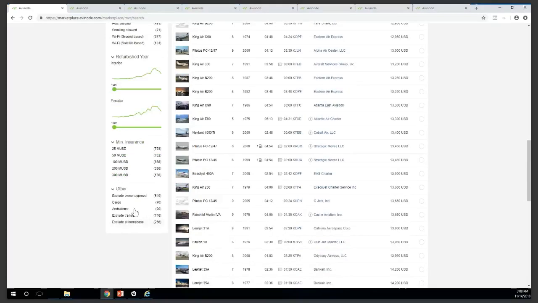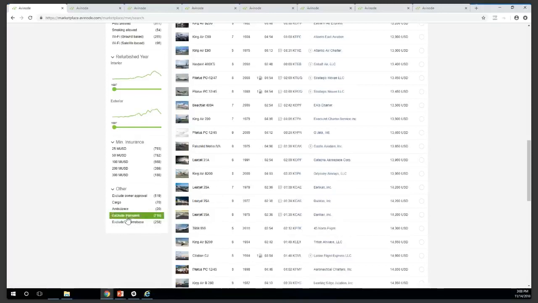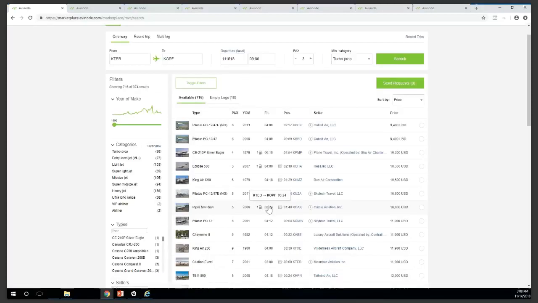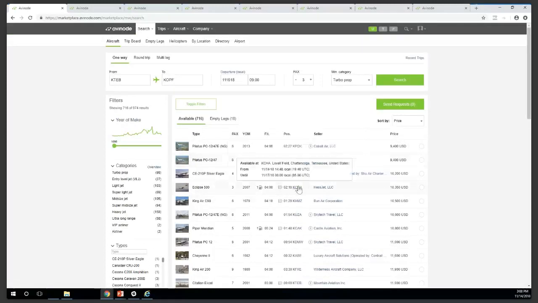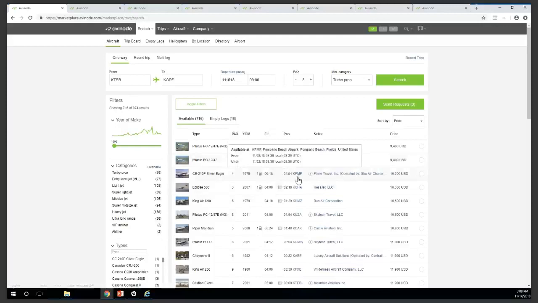Another two things that I want to point out from the other filters is if you're ever interested in only aircraft that are currently at their home base, you can click on Exclude Transient. On the positioning column, you will find that these airports are blue and hyperlinkable, meaning they're currently at their home base. And for more information until when they will be at their home base, you can hover over.